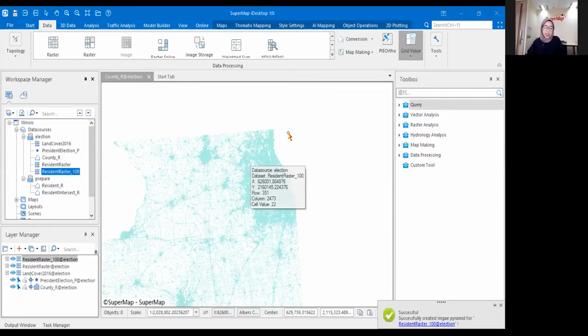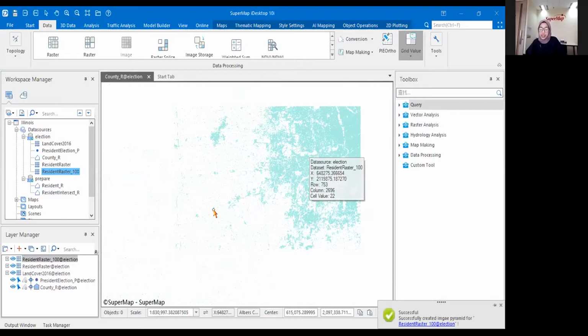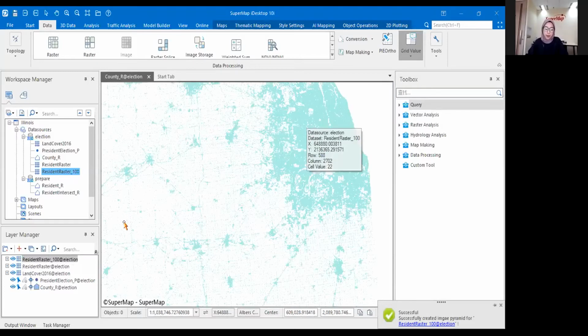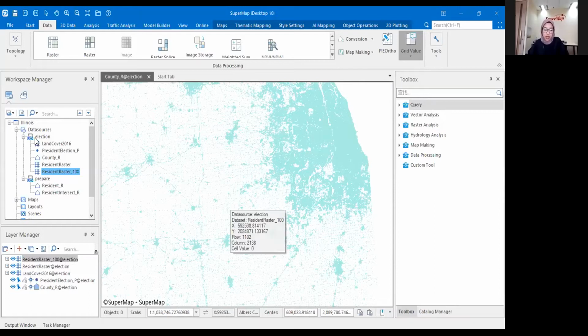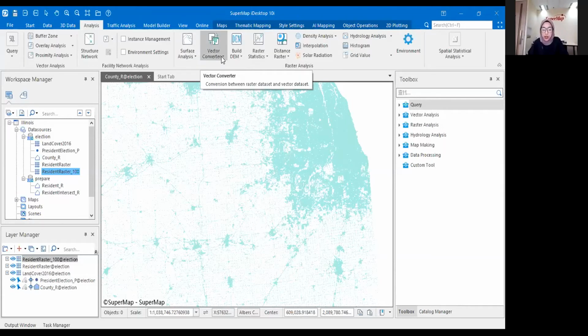Okay, the next process. Since this data is still raster data, in SuperMap you can see here the different symbol for each data, and this means raster data. After this, we will do the calculation using vector data because the other data is in the form of vectors. So we need to convert this raster data into vector data. You can go to the analysis tab, and this is the vector converter. Please select the raster to vector.